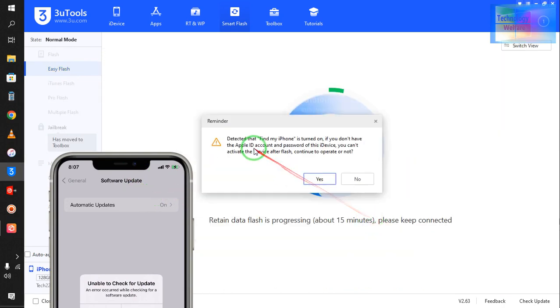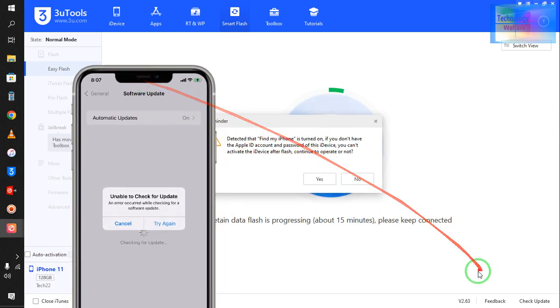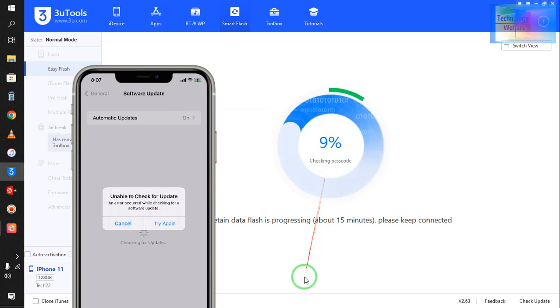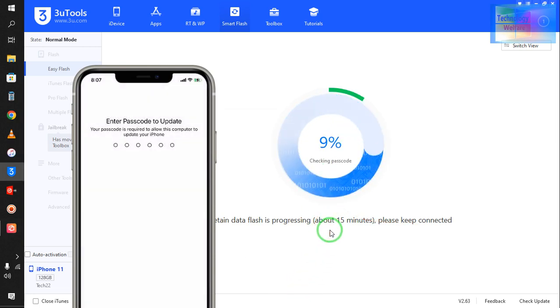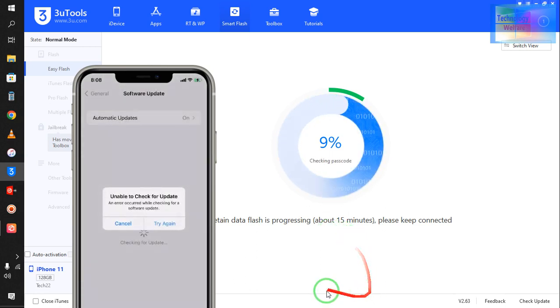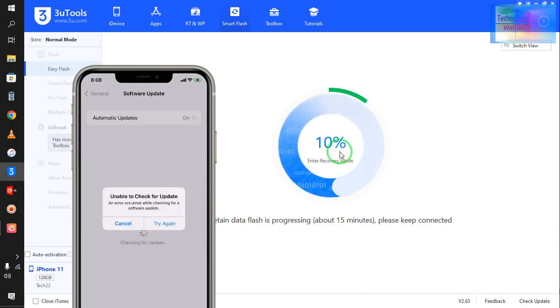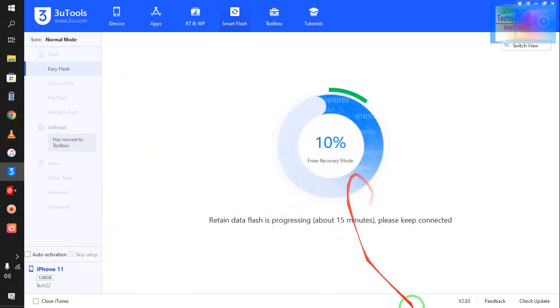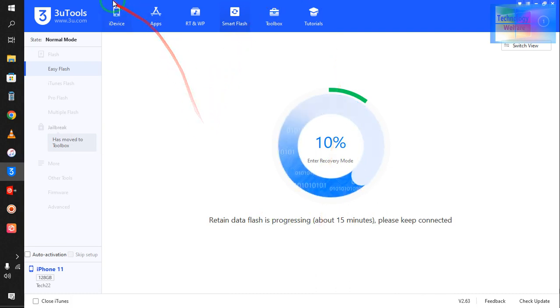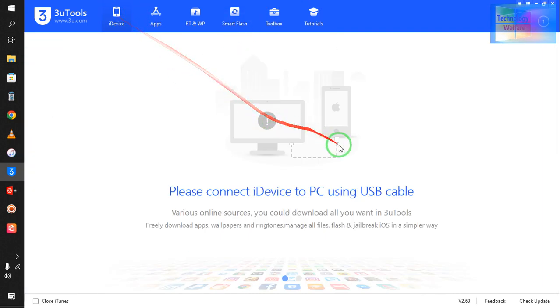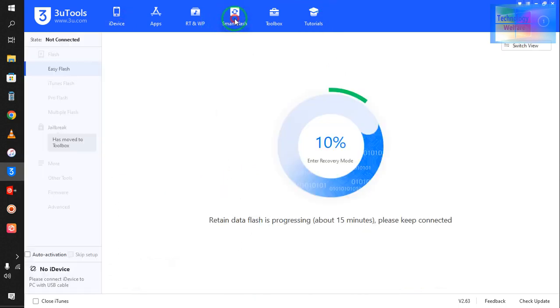It will ask to back up, but I'm not going with that, so I will click on Yes. So now it's asking a password here. Of course we can have it. So now see here, it will try to push into the recovery mode, so it has gone now. And of course here as we see, it has been disconnected, and on the other hand it's trying to push into the recovery mode.